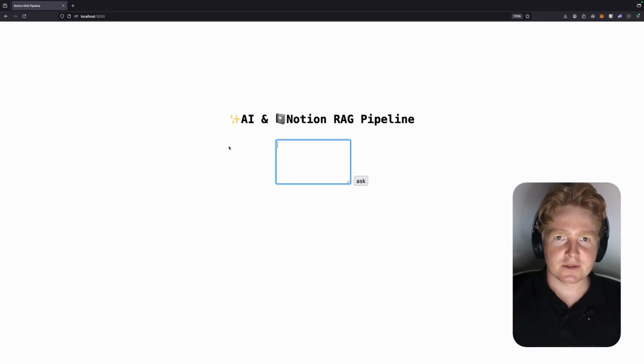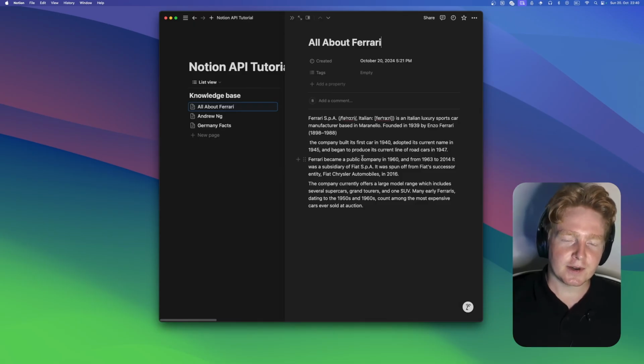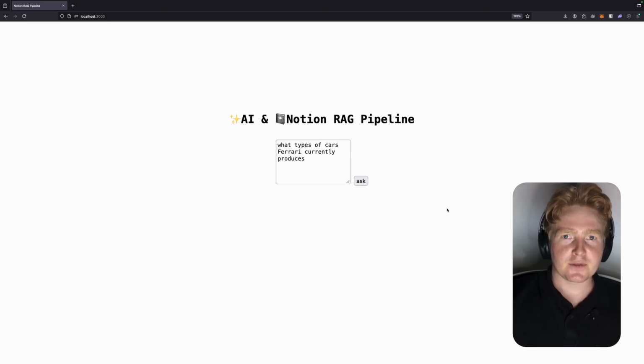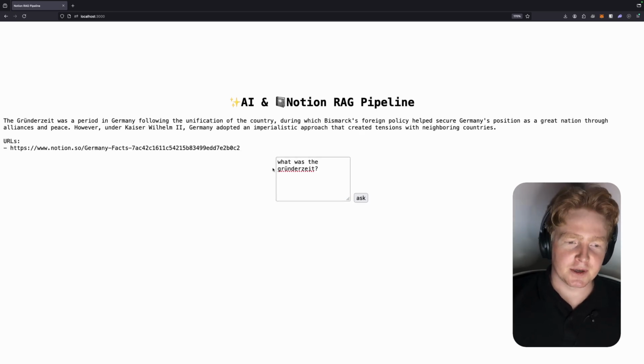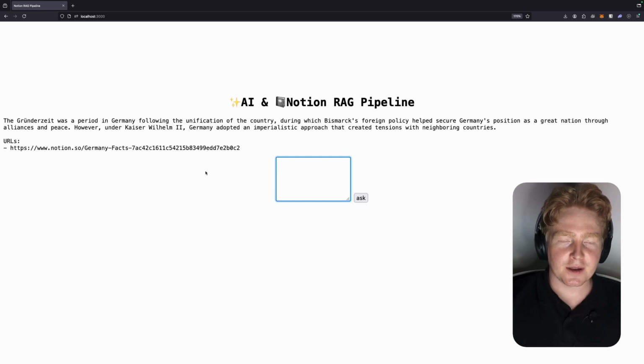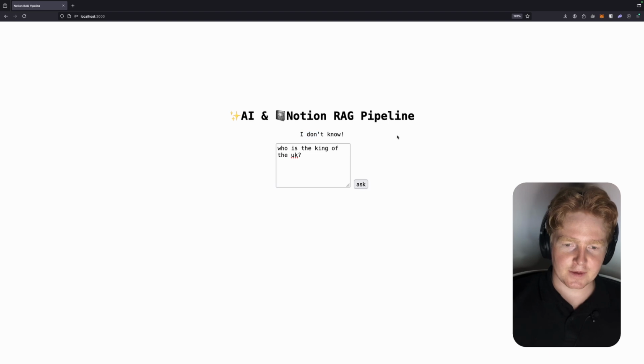If we ask a question that is in our Notion, let's ask something about Ferrari. When we ask it what types of cars Ferrari currently produces, it responds with Ferrari currently produces several supercars, Grand Tourers, and one SUV. Let's ask another fact. What was the Gründerzeit? And it responds with the answer from our Notion page. And it also gives us the URL to the specific page. And if we ask something that isn't in our training data, we expect it to return, I don't know. So let's test that one as well. And it says, I don't know.